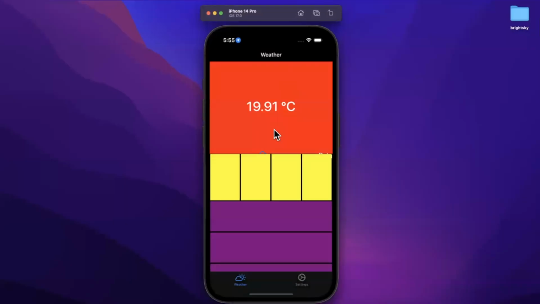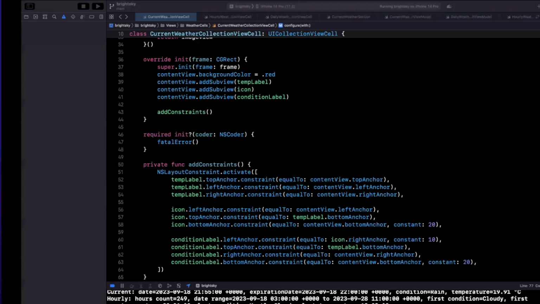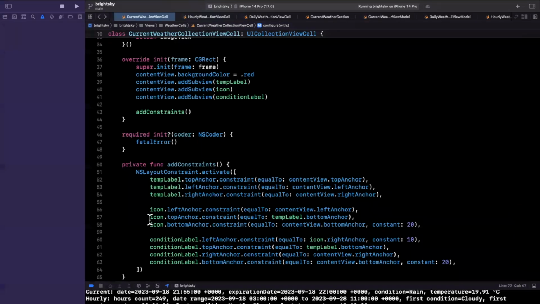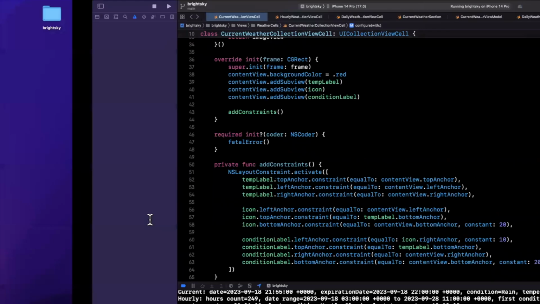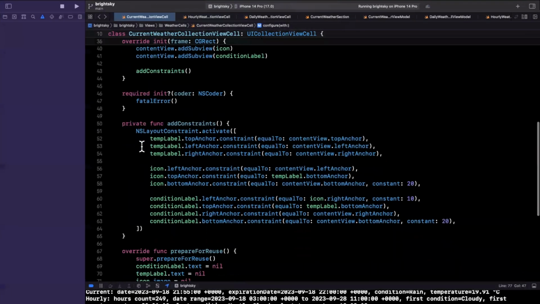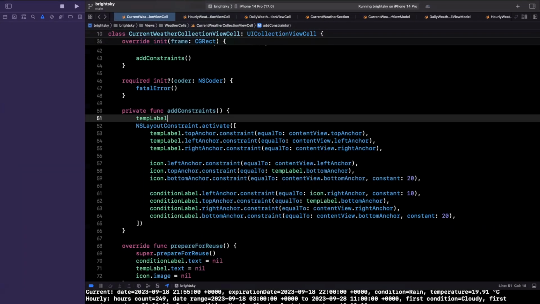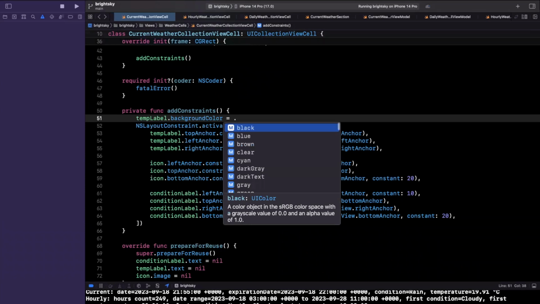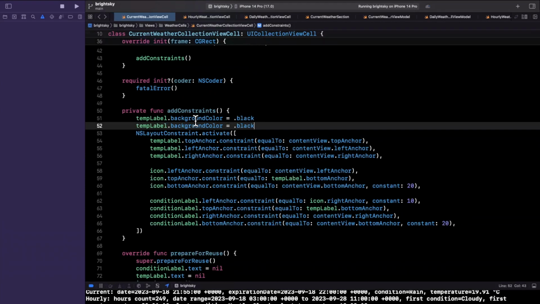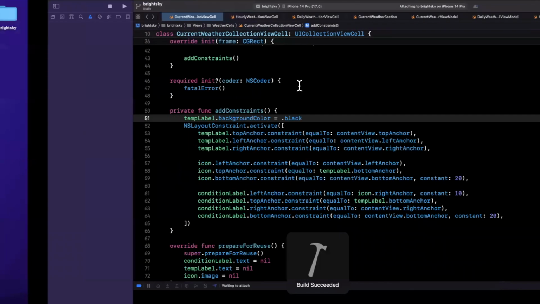Okay, so we see that this does indeed show up in Celsius. I see the top of this cloud, but it looks like it's kind of cut off. So this leads me to believe something in our constraints is a little wonky, since it's kind of being overflowed from our content view. So let's see what's going on. So we're saying top anchor is equal to the content view's top anchor. Let me set some background colors. Maybe we'll make this black. And let's see where things are being laid out.